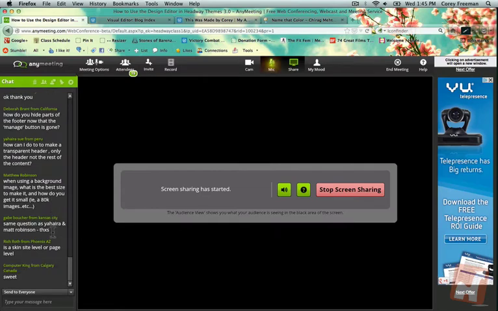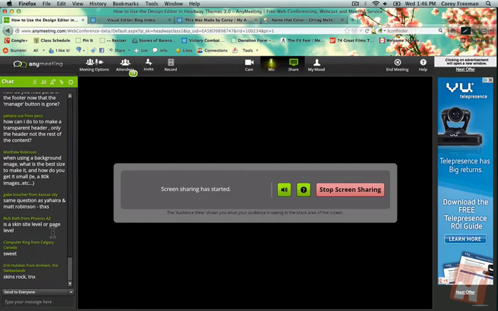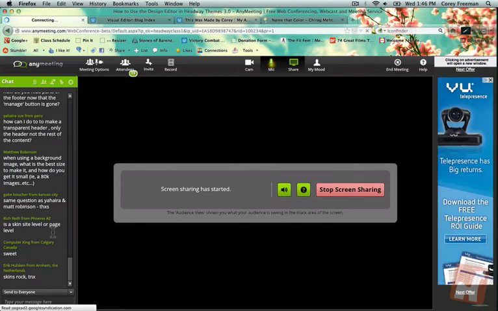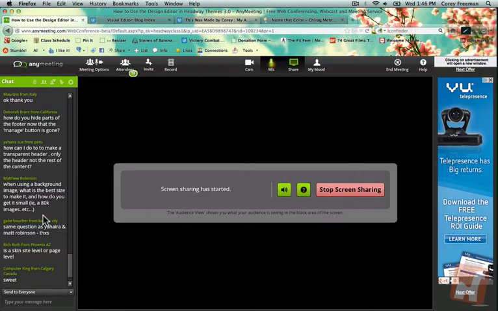So on skins, Rich Roth is asking, is skin site level or page level? It is site level, as in it will export global settings. Let me scroll up. Okay.